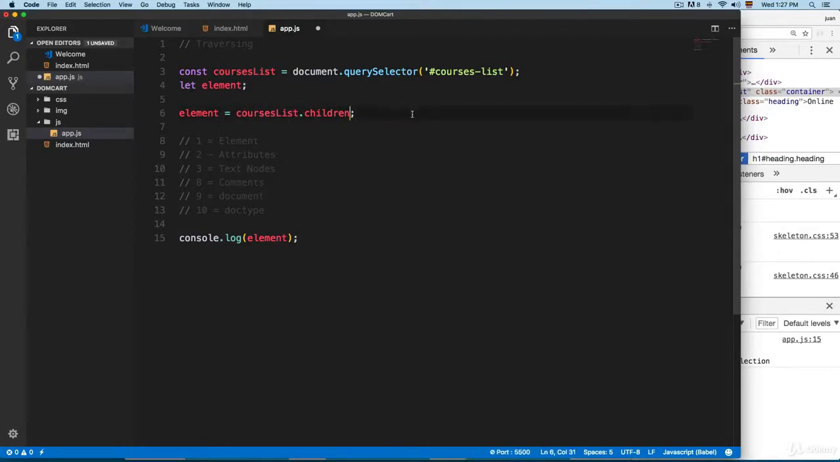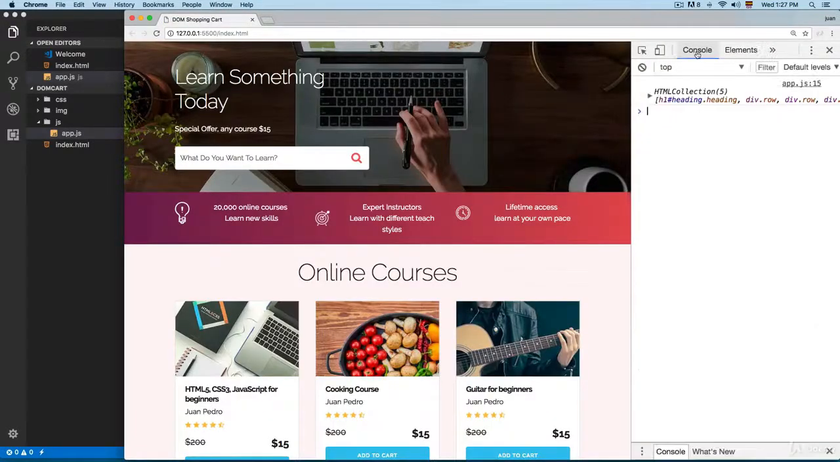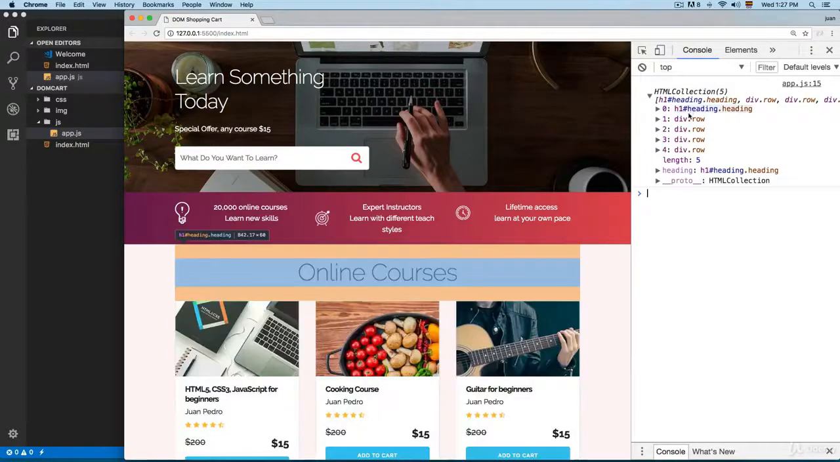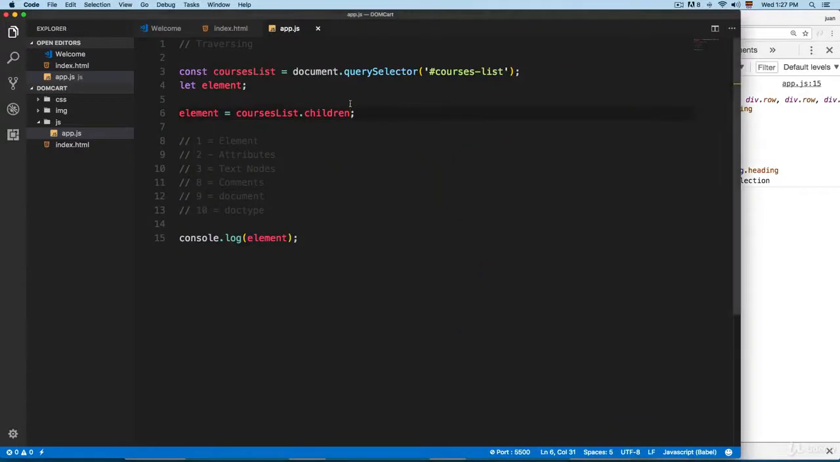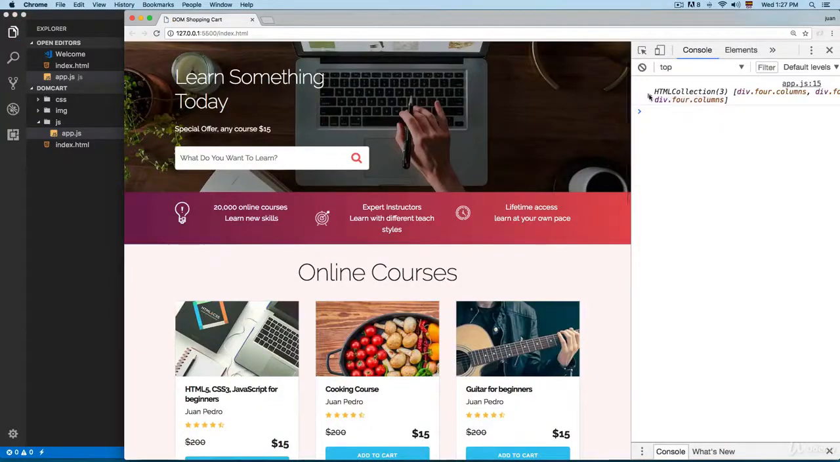And we're gonna remove this. Save this and open the console. You can see that this is returning 5 different elements. So let's select the first one, number 1. We're gonna add number 1 and then dot children. So this way is going to return the children.